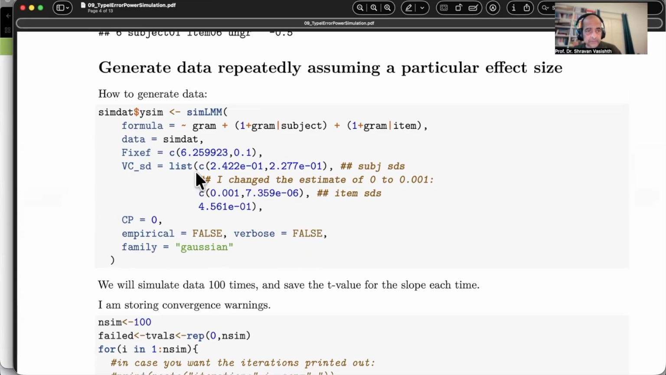And the variance components will be defined as a list object, which will have 3 elements. The first element will be the vector of subject random effects standard deviations. The second vector will be the item random effects standard deviations, and the last one will be the residual standard deviation. So these are the 1, 2, and 3 list elements in this object here.